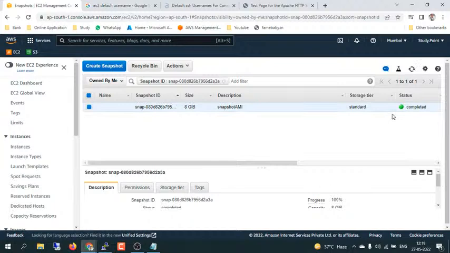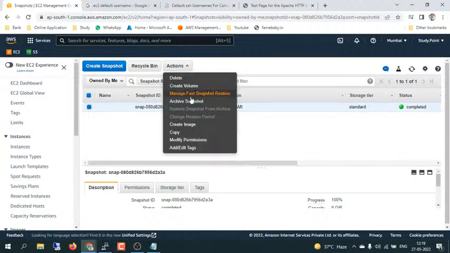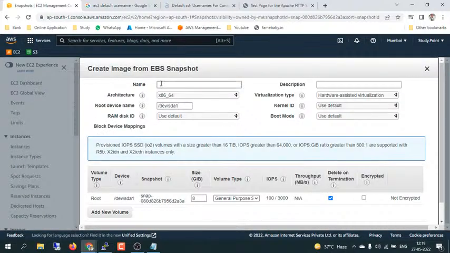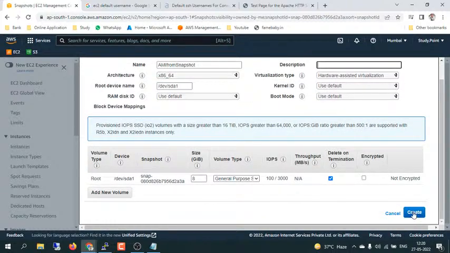Status is complete. Now you can see that. So now what we need to do is create an AMI from this snapshot. So how can you do that? Select that snapshot ID, go to Actions, and here you will get the image option, Create image. Then click on Create image, and you can put the name here for that image, AMI from snapshot. Okay, if you want to put a description, you can do that, otherwise you can keep the default. And then create.